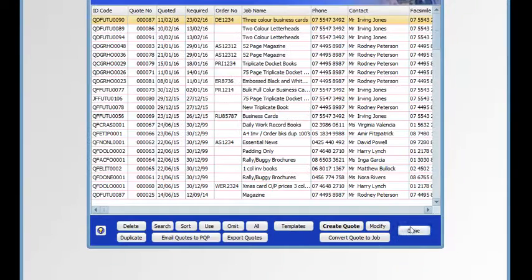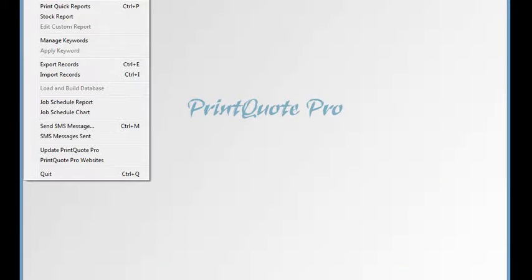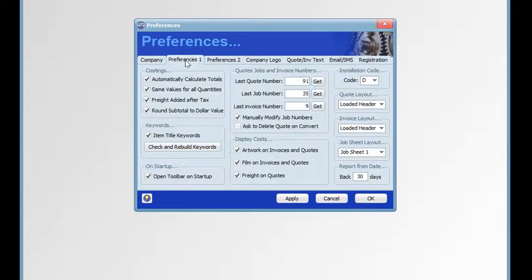Now returning to the preferences, the freight added after tax checkbox allows you to add the freight prior to calculating the tax or after calculating the tax on a quote or job. And if you subcontract your freight to a freight company and pay per order, you may wish to add the freight cost after the taxed value.